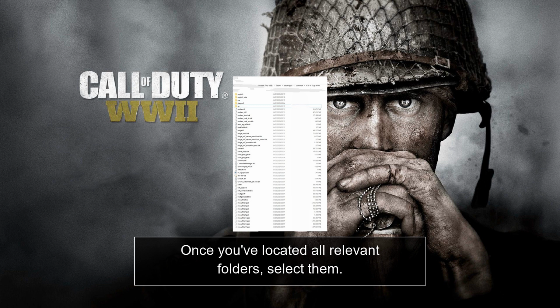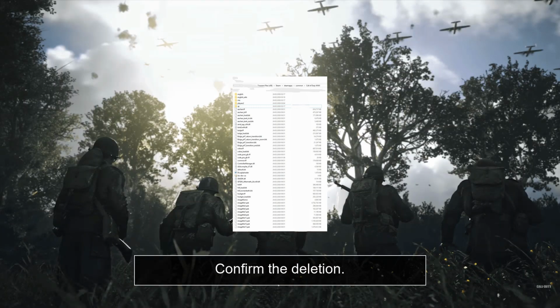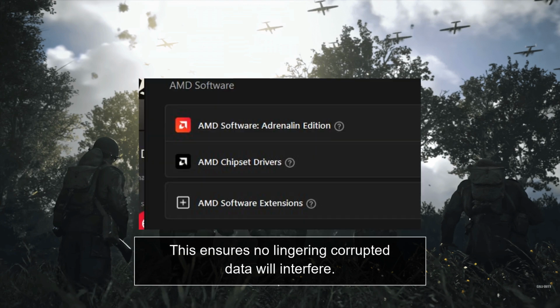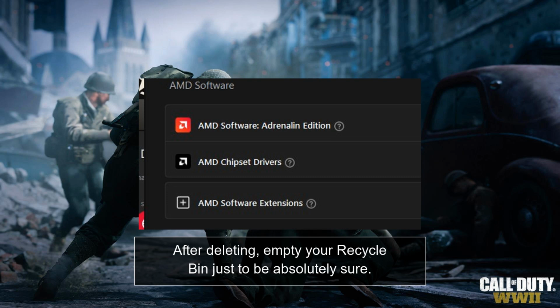Once you've located all relevant folders, select them. Right-click on the selected folders and choose Delete. Confirm the deletion. Don't worry about losing your save games. The goal here is a fresh start. This ensures no lingering corrupted data will interfere. After deleting, empty your recycle bin just to be absolutely sure.